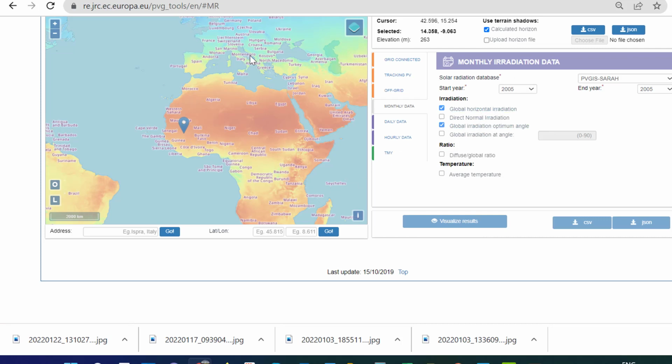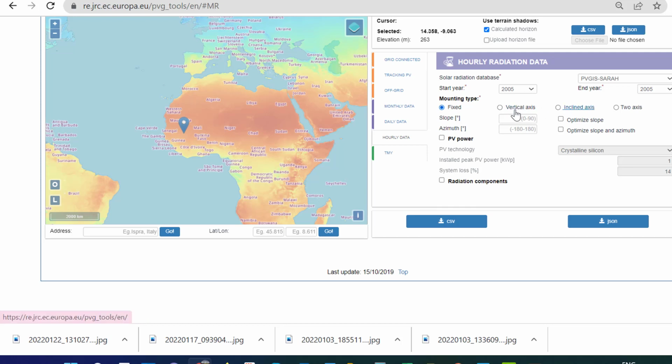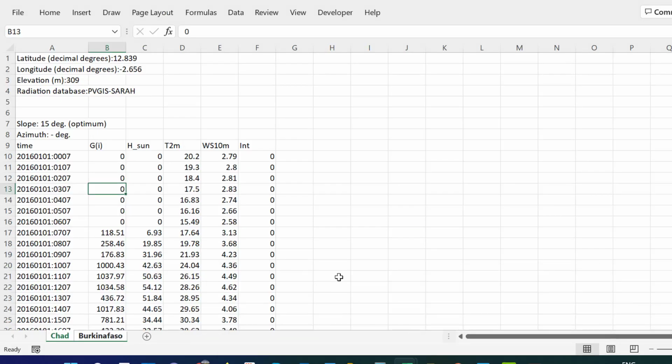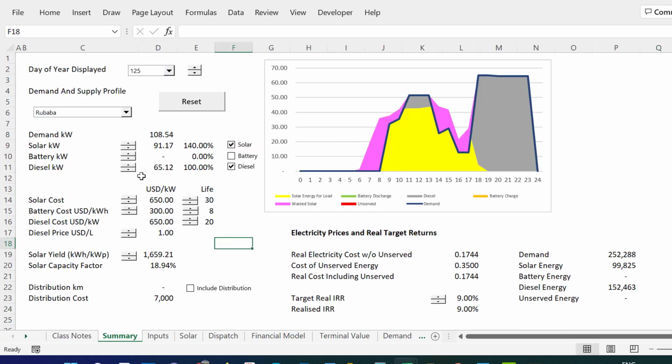So this is PVGIS. You can find that on my website. I've gone through this too many times. I go to get the hourly data. The hourly data you can get either with a fixed axis, a vertical axis, so you could get horizontal radiation, or you can put an inclined axis in. You can get it for multiple years, and you can get it on an hour by hour basis. Click on this, and then you get it. I didn't really explain that one last time either. So I got one for Chad and Burkina Faso. I hope I pronounced the country okay. Sorry if I didn't. I doubt anybody from Burkina Faso will be watching, but maybe.